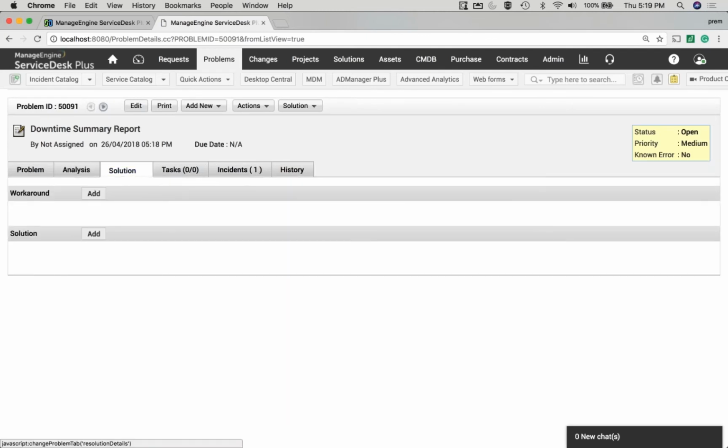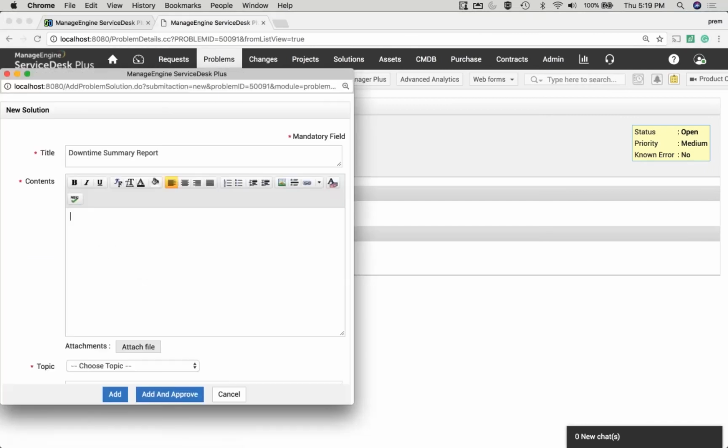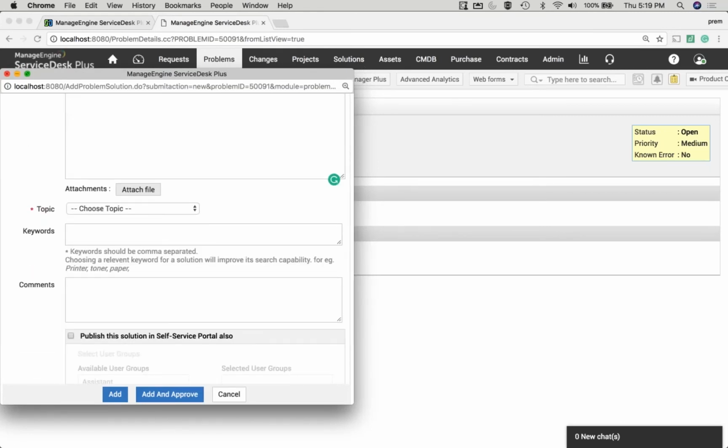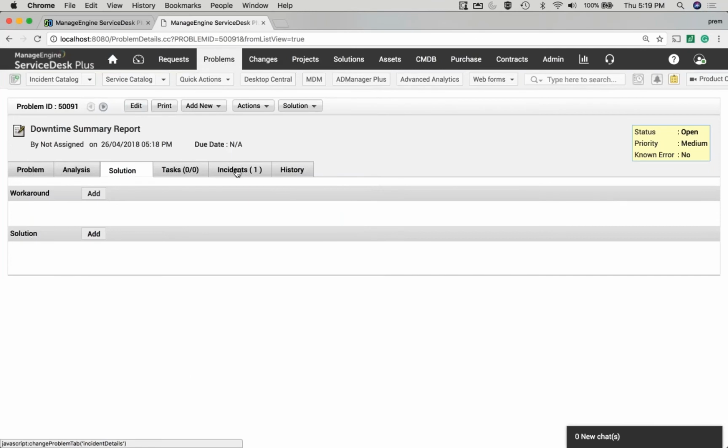Now it is also possible to directly update the solution from here. So there are 2 ways by which I can add new solutions. If I find it only after creating a new problem, assigning it to a senior engineer, I can add a new solution from here, which will populate the solutions module. The other way is from the incident.